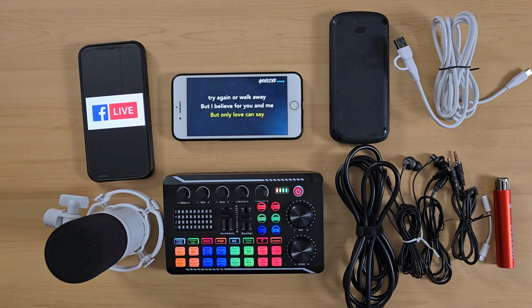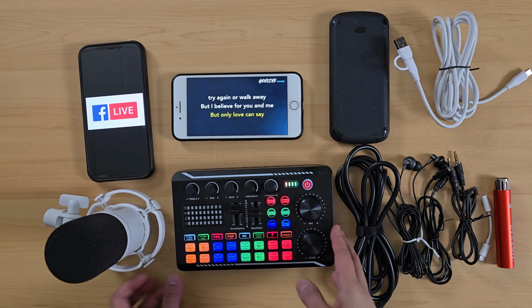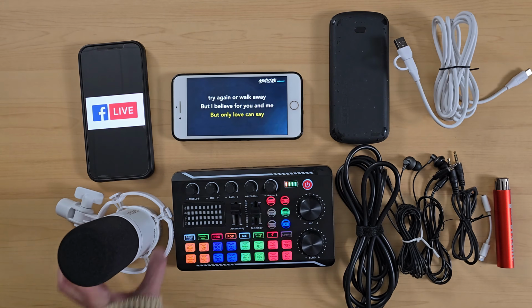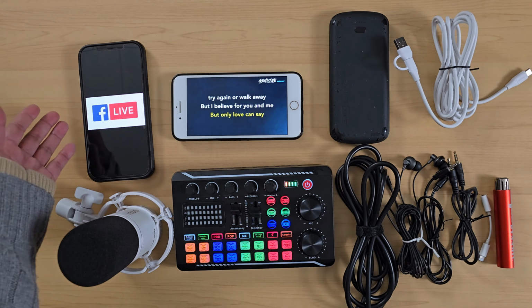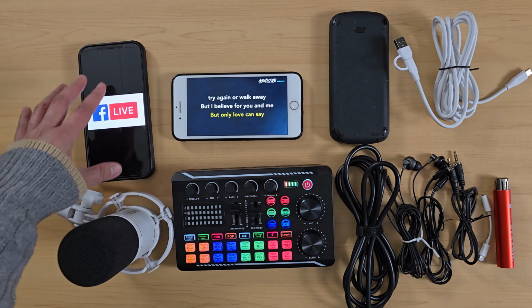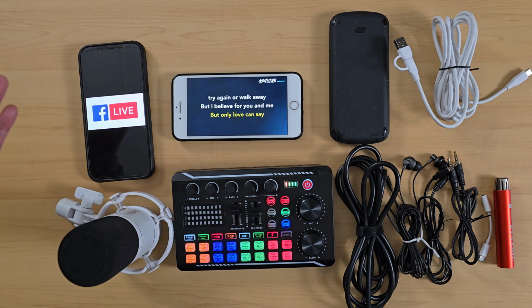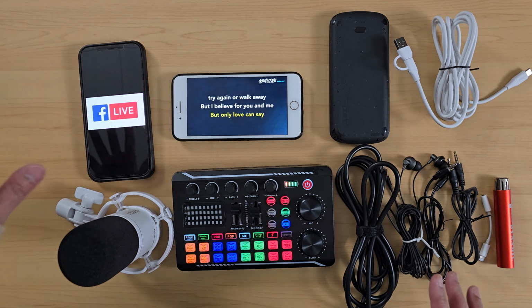First, let me show you the things that we'll be using in this setup. First of all, this is the F998 live sound card. This is the Maono PD200X dynamic microphone. This device here, I'll do a sample FB streaming, and just so you know, the setup would be the same if you will do some recordings. Simply what you will do is open the built-in camera of that device that you're using for streaming. So open a built-in camera and record from there. So again, setup should be the same.